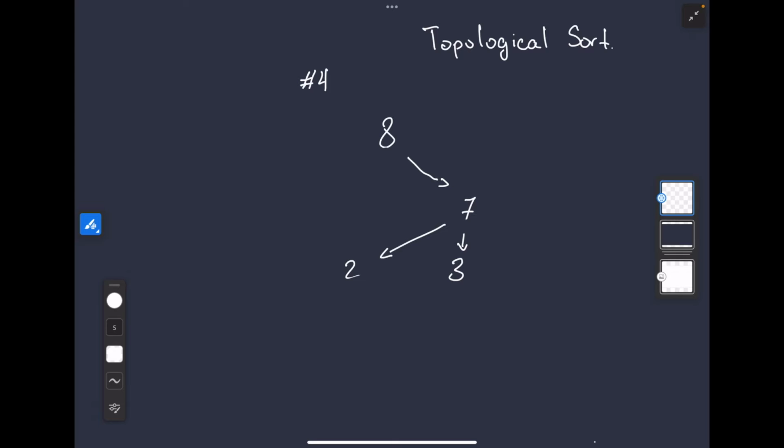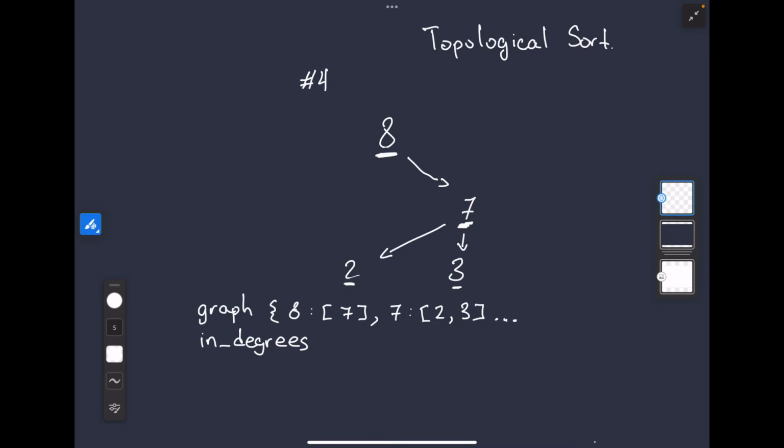This is how we are going to use topological sort. We have our graph and then we have a variable called in-degrees. Now let's think of what they are. For example, at vertex 8, or node 8, we have an edge to vertex 7, so in our graph, we're going to say something like this. And for 7, we have 2 vertices, 2 and 3, so we're going to say that, and so on. That's how we're going to populate our graph.